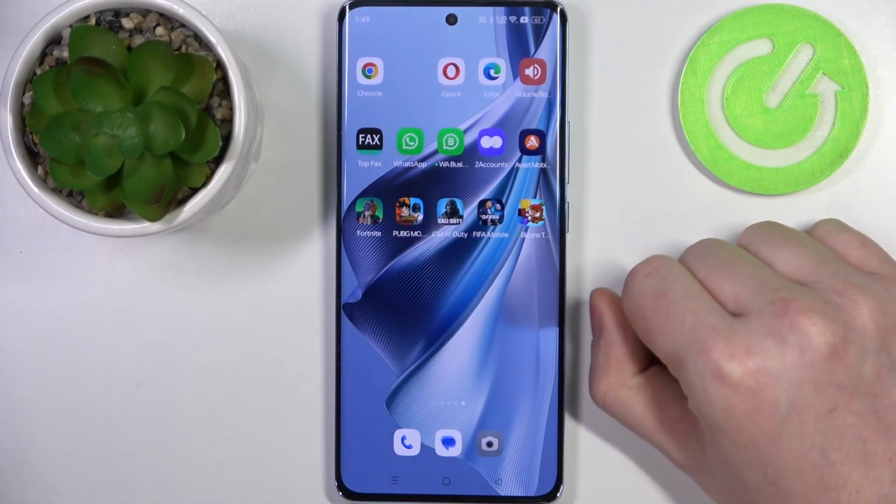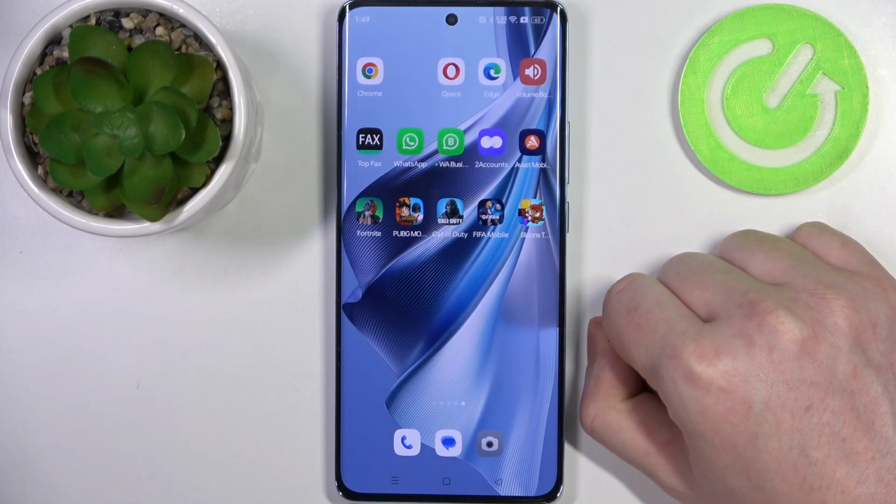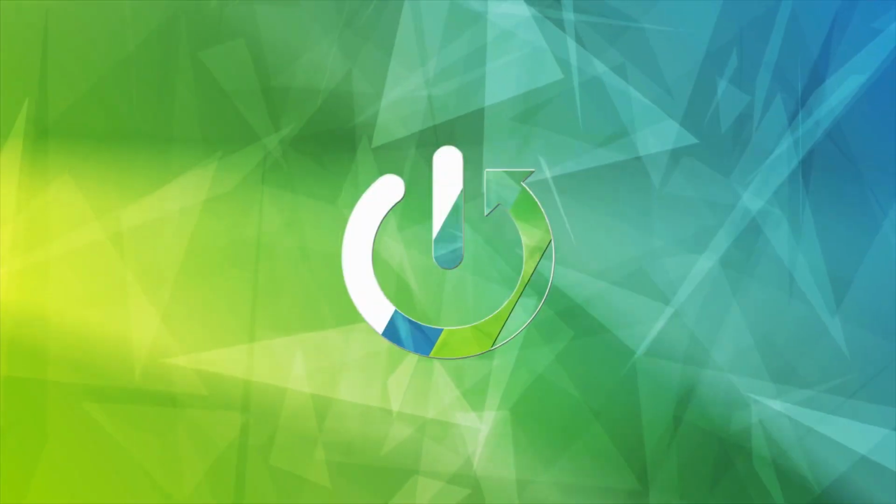Hello, in this video I want to show you how to manage Google passwords on OPPO Reno10.